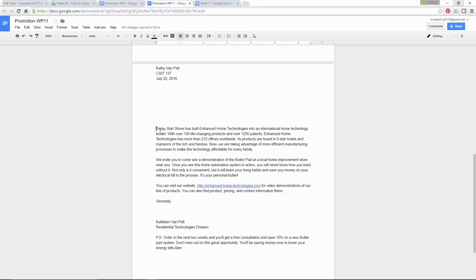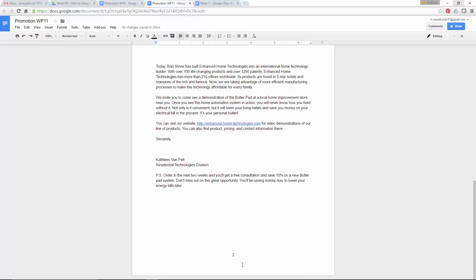So I'm going to click back in the document. And at the bottom of the page, you'll see page number 2. So when we put the page number in there, a special code gets inserted into the document, and Google Docs will read that code and automatically number the pages for you.